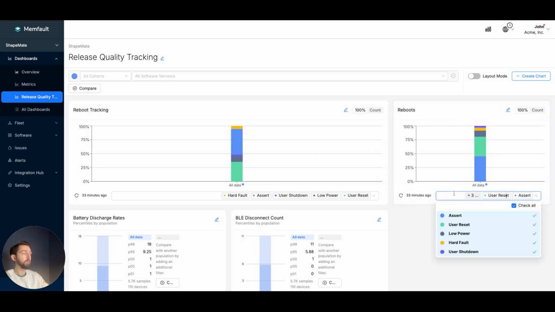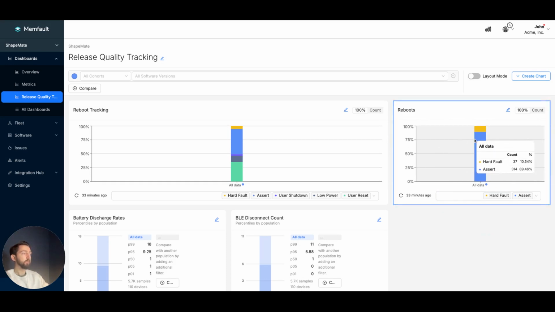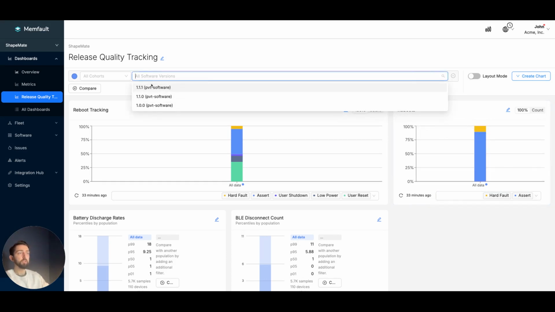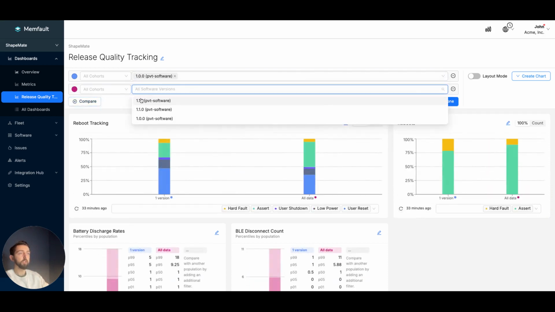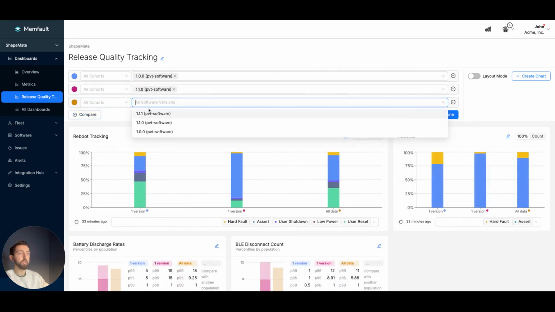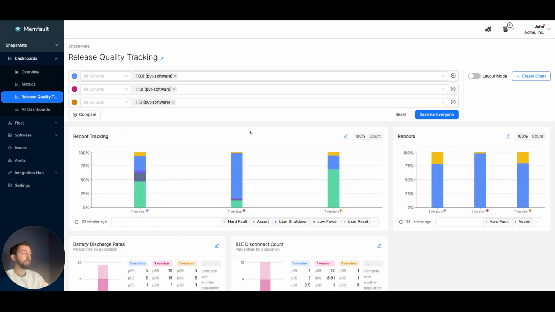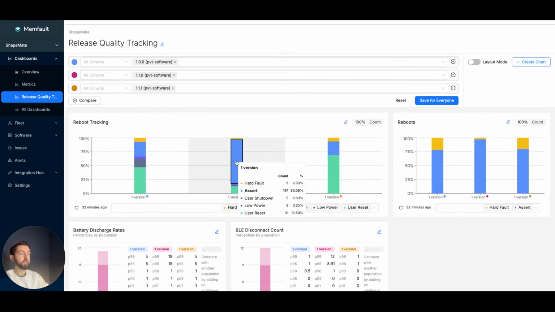So the other great thing about Reboot charts is, let's say I wanted to just have this one showing those unexpected Reboot reasons, the hard fault and the assert. I can then also start comparing across software versions. So I'm going to compare my 3 versions here to see if I can spot any trends. And straight away, within this 100% stacked view showing all of my Reboot reasons, I can see that my assert as a Reboot reason has dramatically increased as a percentage of the total from this release, my 1.0 version, into this one, my 1.1.0 version, and then pretty much normalized again for my 1.1.0 version.